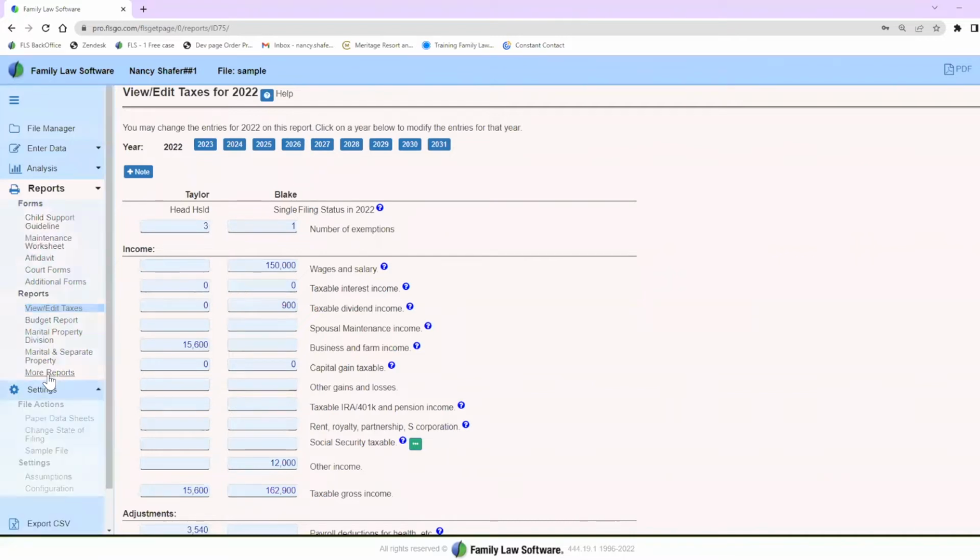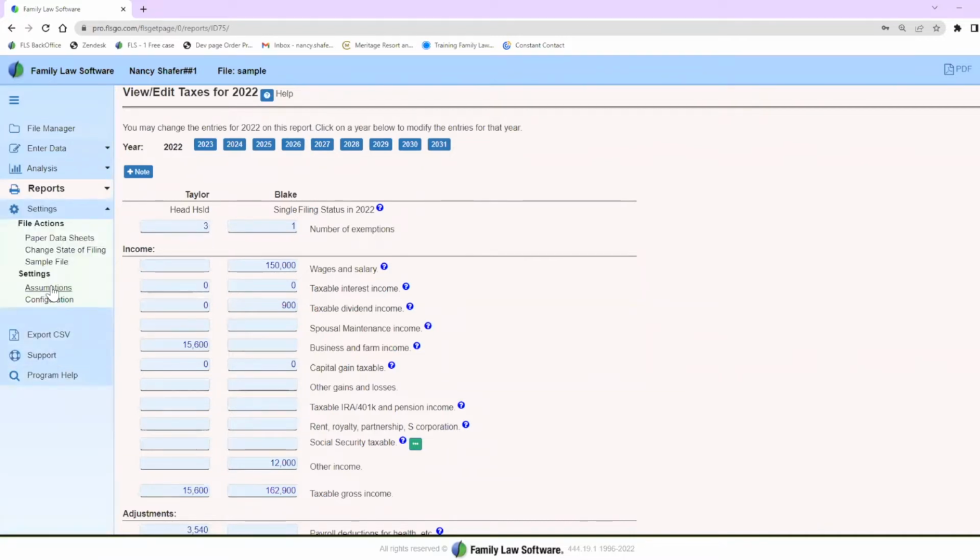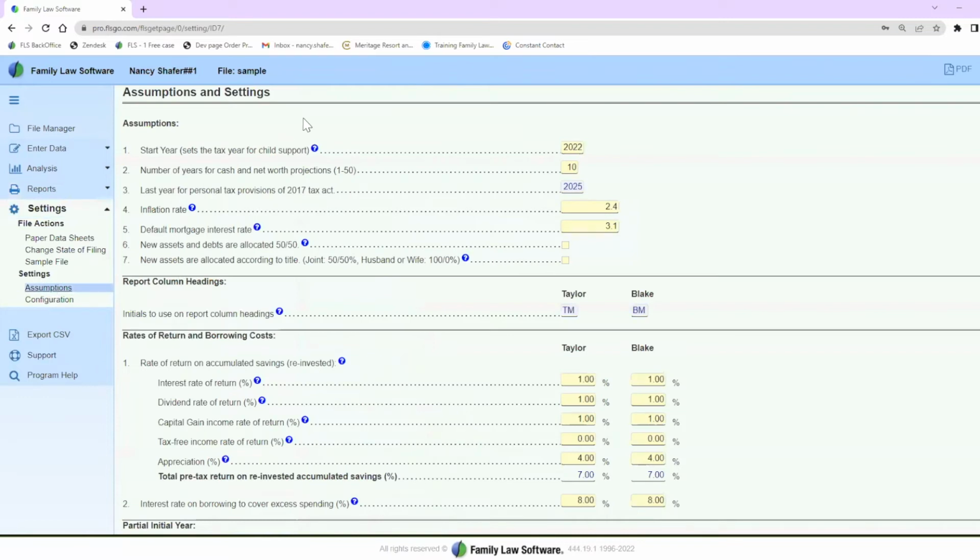We can go into settings and go into assumptions, or you can go into reports, more reports, and access the assumptions page there. And at number 2 here, you can set the number of years for cash and net worth projections, and that will go out as many years up to 50 as you want. I have it set right now for 10. It's a good number. We'll go back in and look at that more later.